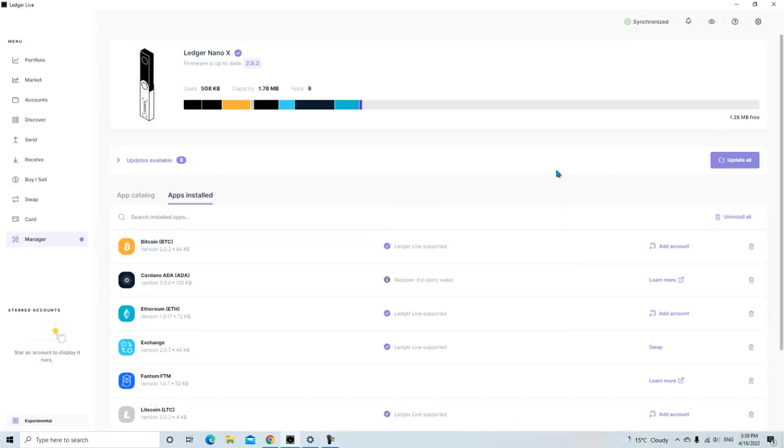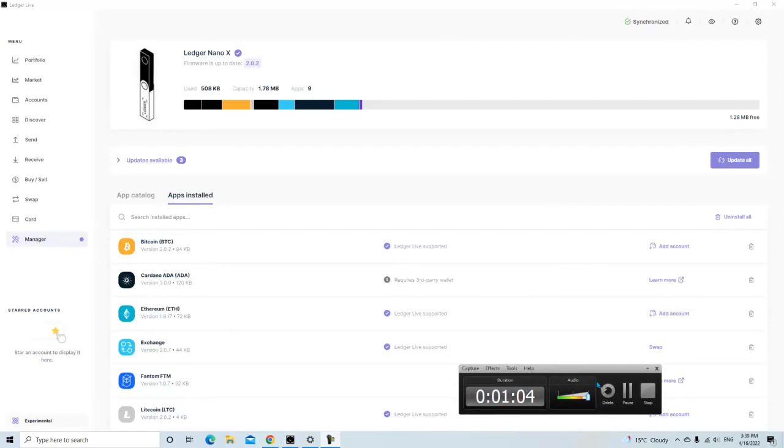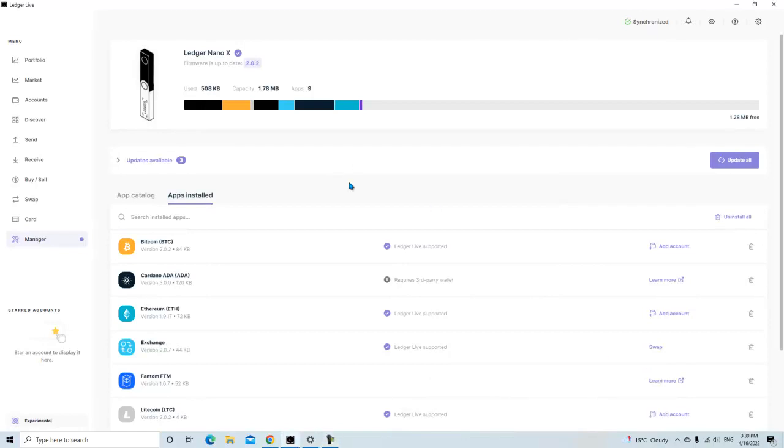Hello again. Now you can see that I have connected my Ledger Nano X and you can see how much memory I have. With Ledger Nano S you will have less than 150 kilobytes and with Ledger Nano X you will have almost 2 megabytes, you can see.